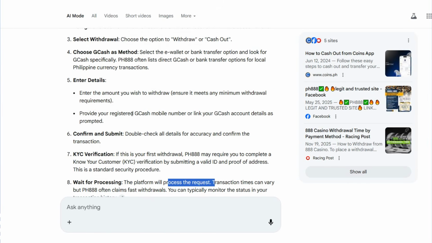So, following these steps, you can withdraw the money. As you can see, only the first time will it ask you for the verification, but after that you can do it easily. So, I hope this information helps you guys.